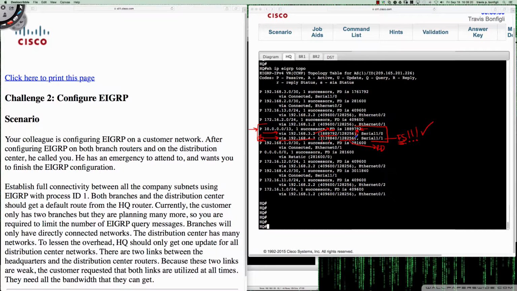So now the only question is, we know we've got to use the variance command. How in the world do I take 1,889,792, which is the feasible distance? I'm sorry, I'm writing and looking up here at the same time, trying to keep this all straight. And I know that the reported distance of the feasible successor says, hey, my reported distance is 128,256. And that is correct, because we're seeing the metric as extremely low there, because that's what's being reported to us as a 32-bit metric.